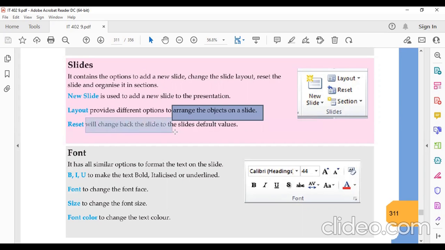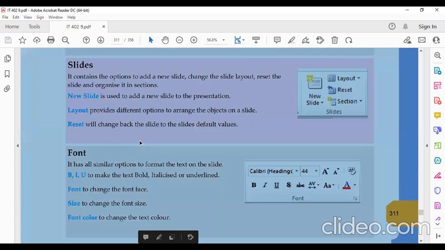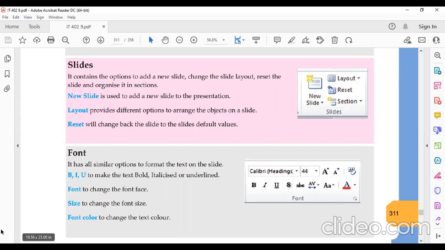And reset is for when you are done with some formatting features, and then you want to bring back the default value, जो भी default है, उसको वापस लाना है, तो हम reset पे click करते हैं. Let me open PowerPoint so that I can show you these things side by side.